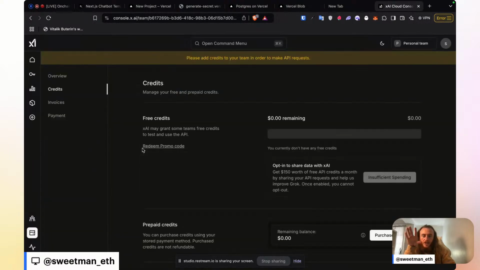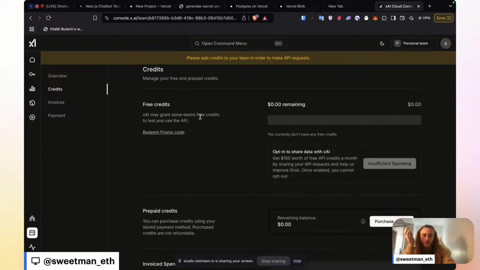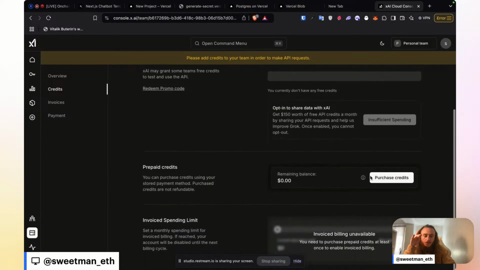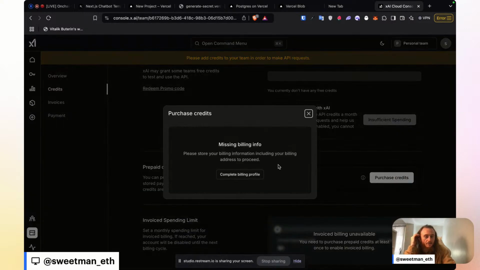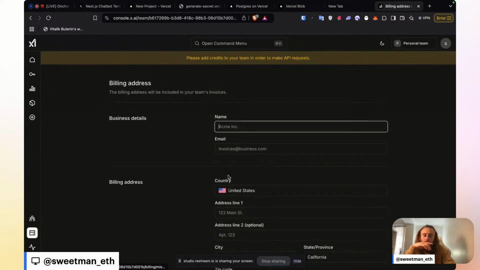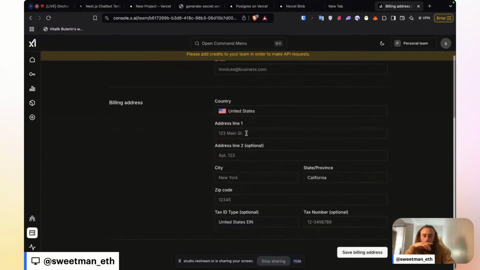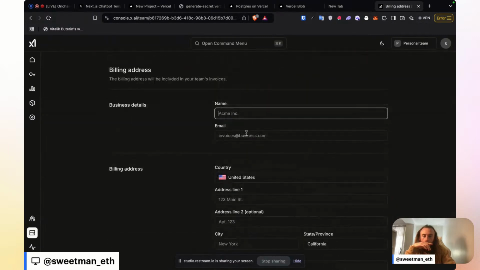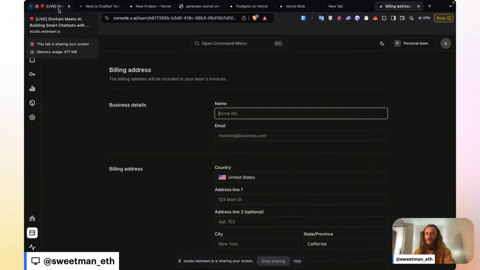Okay, so I haven't set up any sort of billing. It looks like I probably need to. I don't even have any free credits. So the reason it's most likely failing is I have not set up any sort of billing. Oh, come on. So I'm going to stop sharing and start filling out this billing details. Stop screen share.